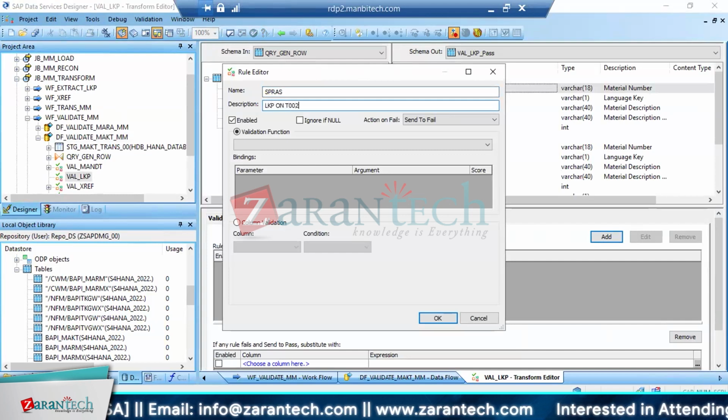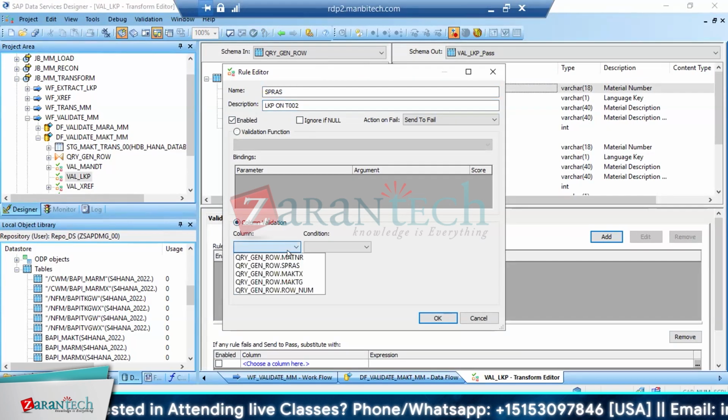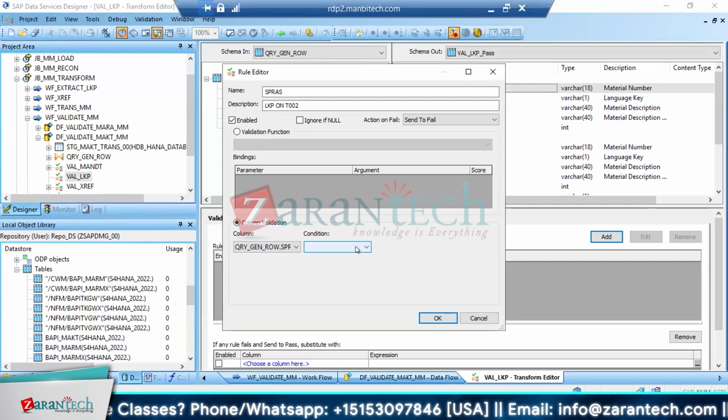Always keep this habit: when you do these things, look up this, look up that. You tend to remember things more when you write. So I will do SPRAS.